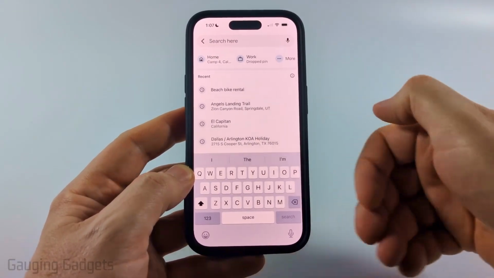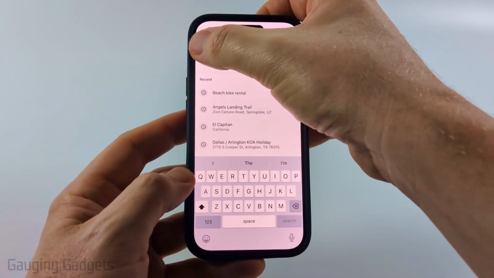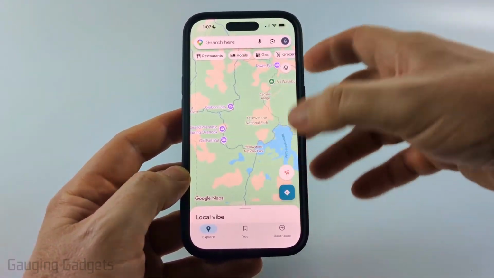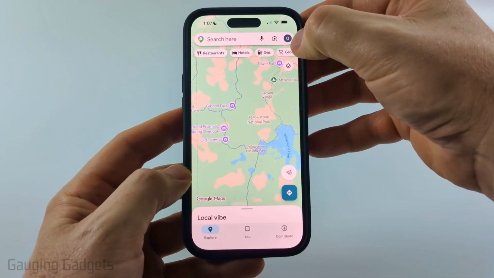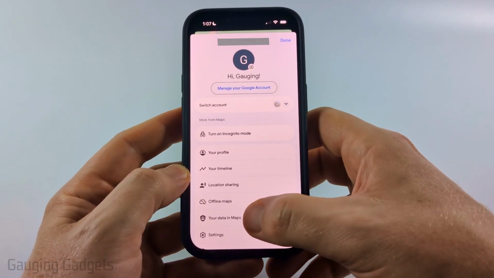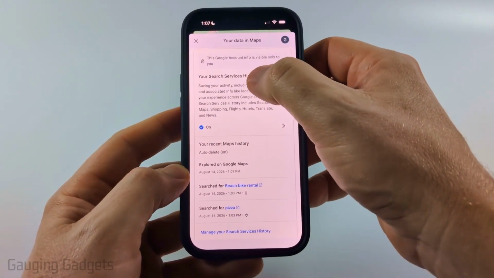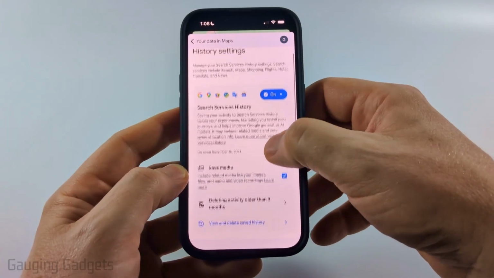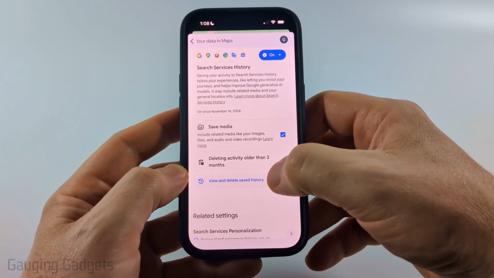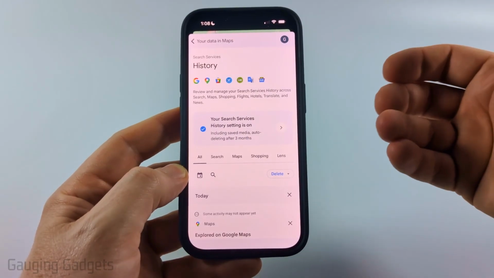Now, if you want to delete your entire search history on Google Maps or see your search history, all we need to do is go back to where you can see the map here and select the little profile icon to the right of the search bar. So up here in the top right, once in here, select your data in maps, then scroll down, and where it says your search services history, select on, and then under history settings, scroll down and select view and delete saved history. From here, you'll see a history of all of your searches on Google.